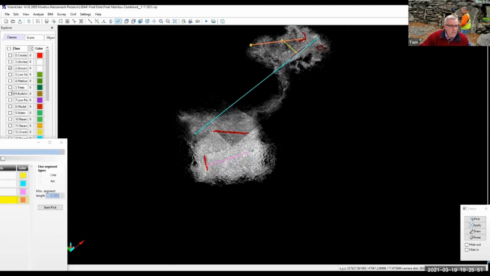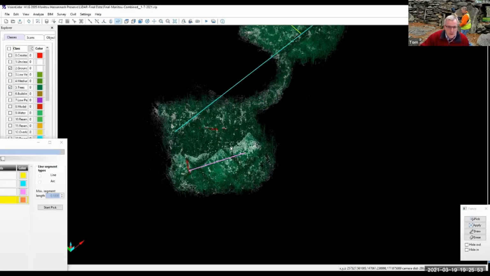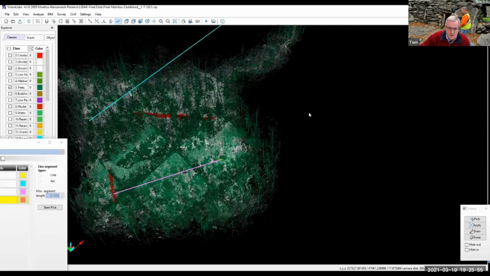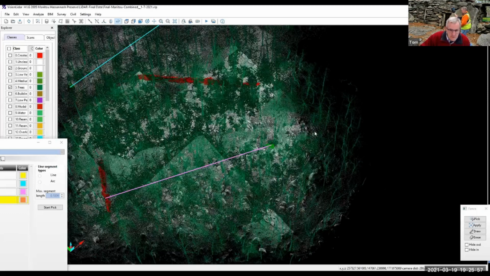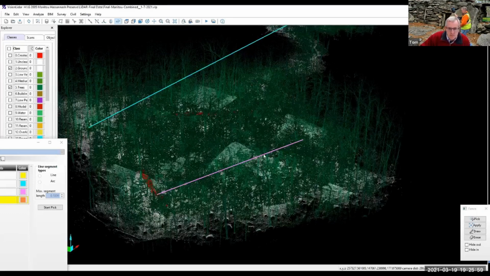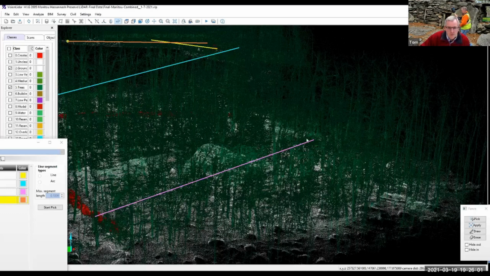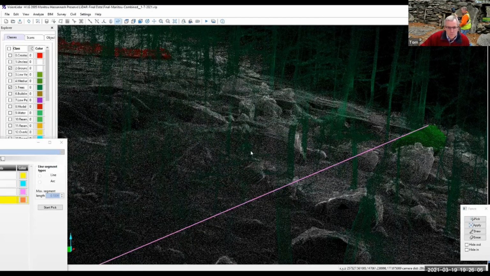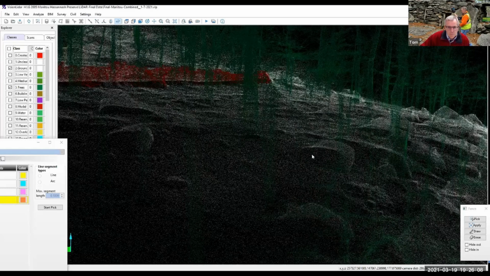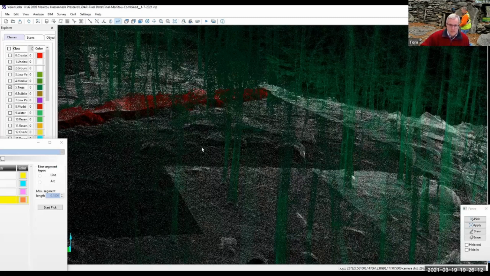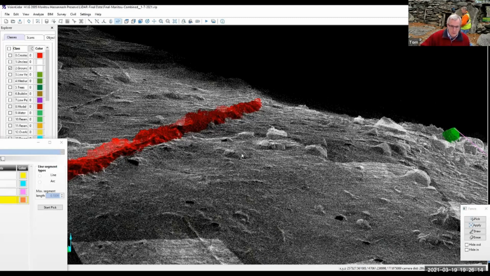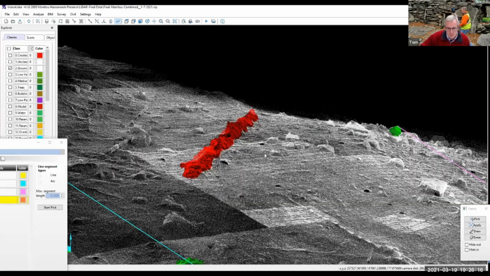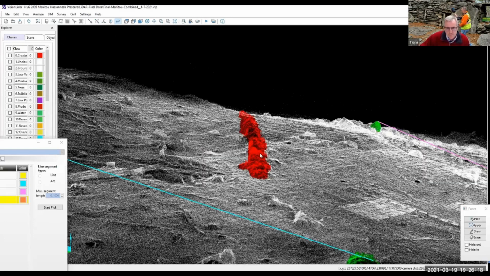So again, just to show you what the sites look like with the trees on: very dense, very difficult to see anything. With all the rocks, it's very difficult to walk around. But because of the LiDAR and the software, we're actually able to make it readable and easy to investigate and research.